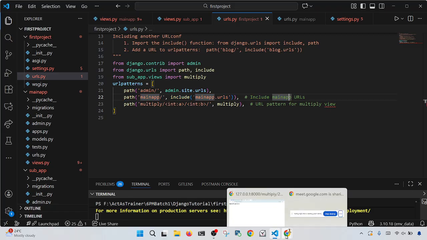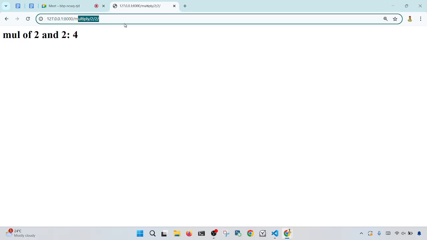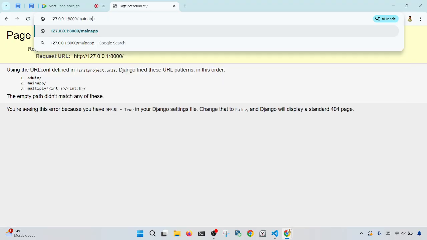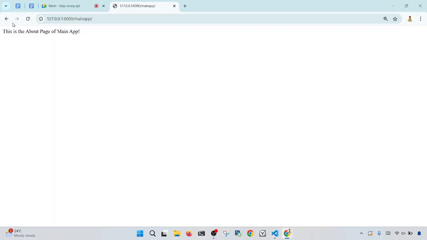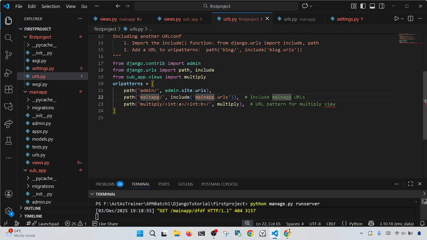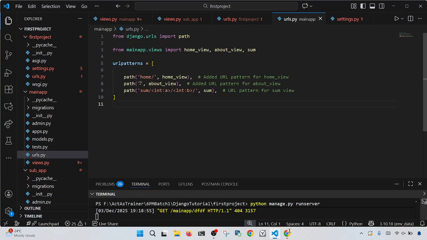So now just reload it here guys. See, now inside the main app there is something. Currently we have two applications, one application main app, then multiply. Leave the multiply right now. Now type the urls as mainapp slash mainapp. Main app has a default page to access. Let's type something here, wrong urls. Can you see inside the main app we have the home, we have the about, then we have the sum. So what we do guys, just change the urls inside the main app, put here about.